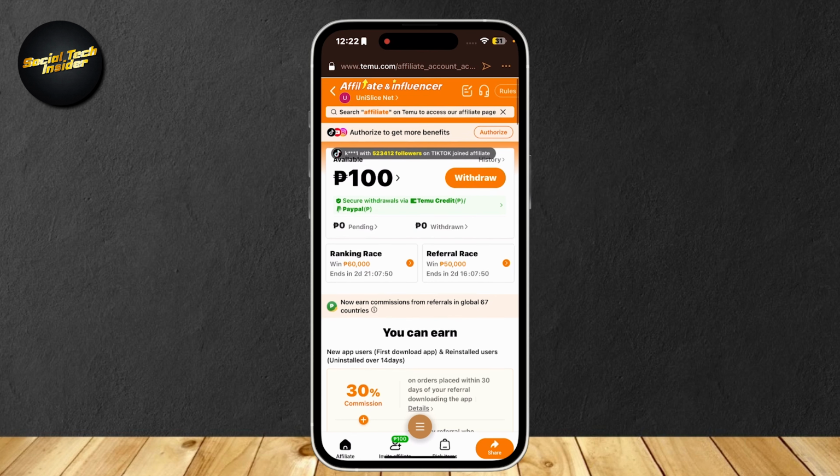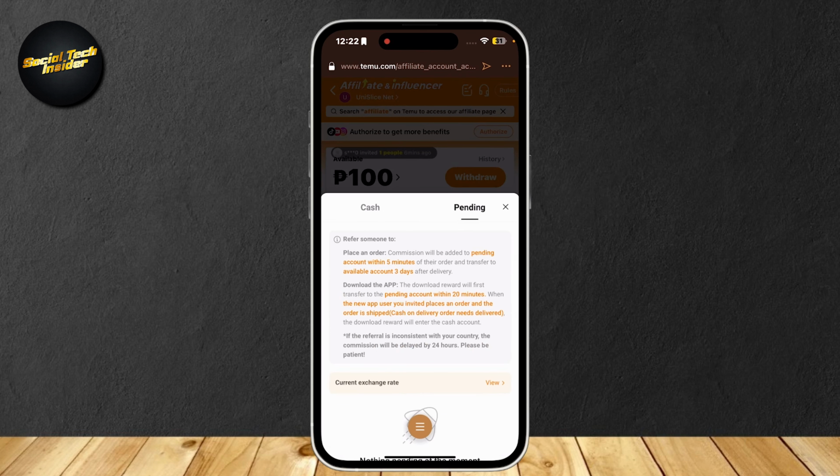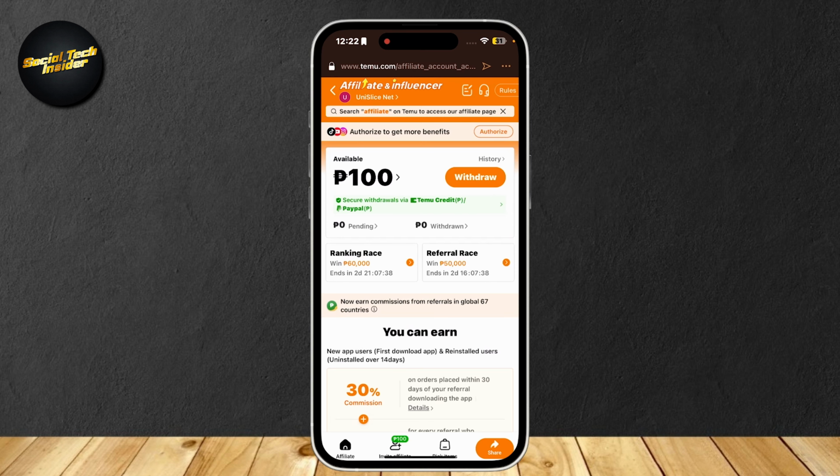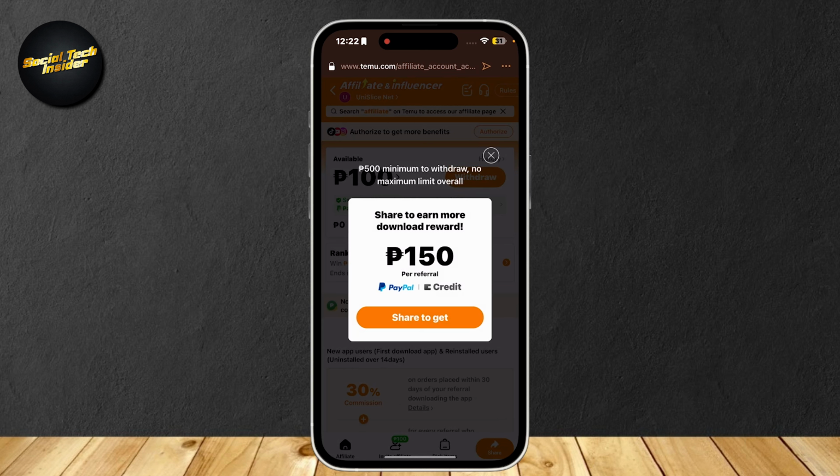Well, how are you actually going to get this money? Well, it's going to be here under pending, and after pending, it's going to be in your wallet over here at the top. As you can see, I have 100 already, and now I can simply tap on withdraw, but I'm going to need 500 minimum to withdraw. So there's actually no maximum limit. Maybe if you want to withdraw 100,000, you can do so as well.